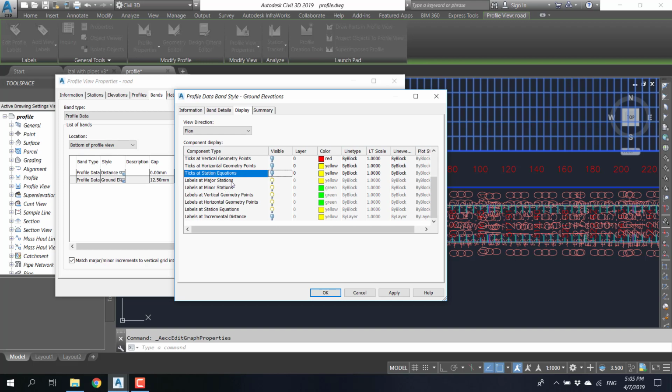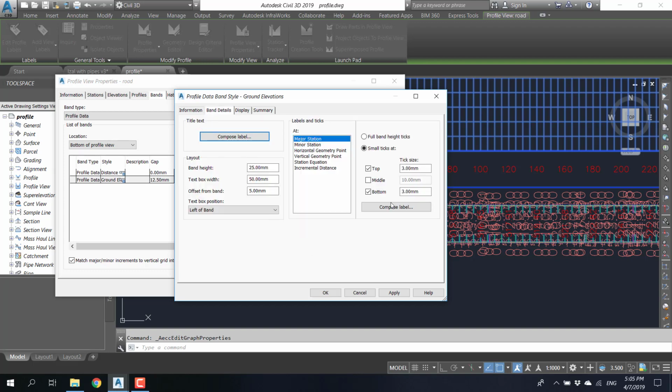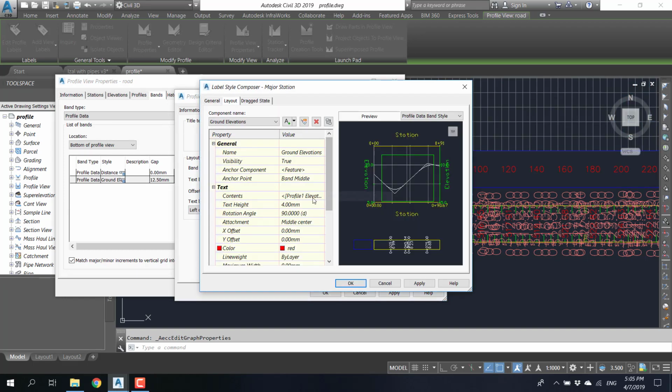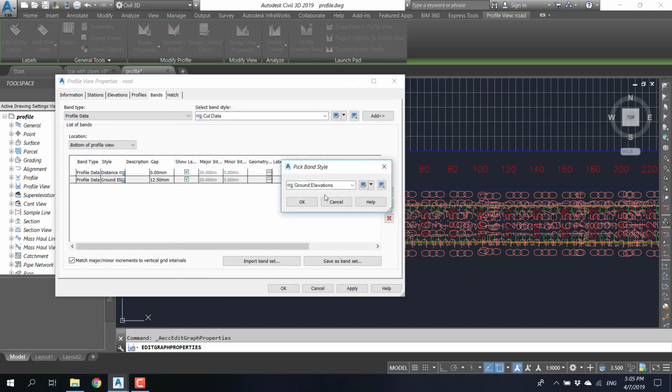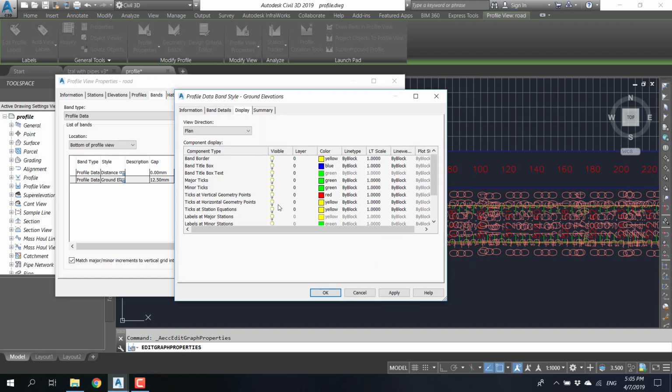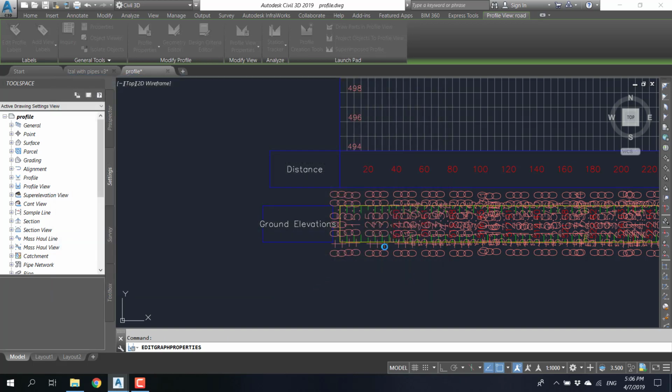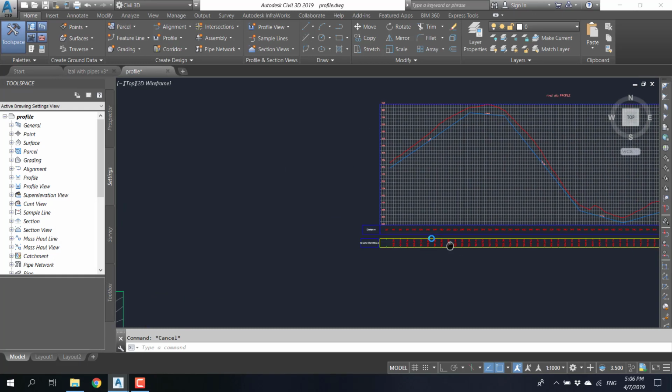Labels at major stations. The labels I have edited at the major stations are now the profile elevations. You can see it here. I selected a major station and made the labels profile elevation. So I will leave the labels at major stations. Labels at minor stations, no, no, no, and no. Okay. Now we have the elevations.